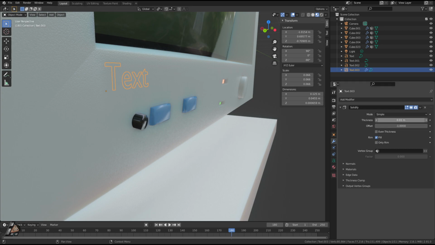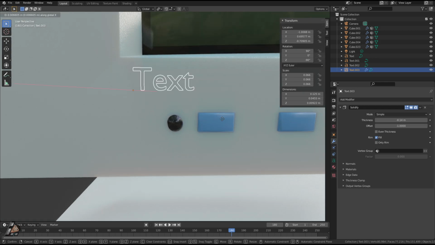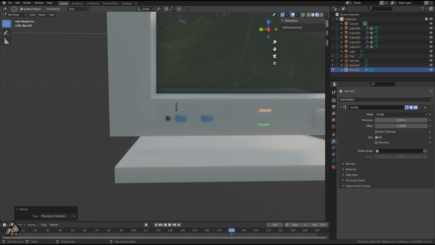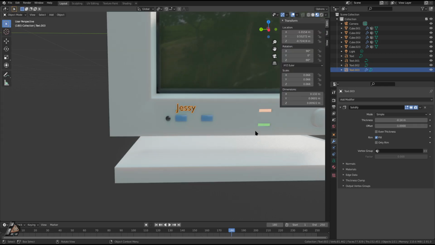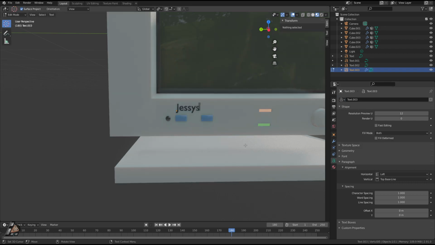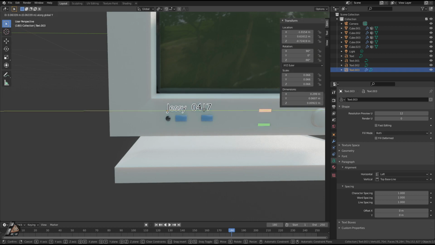Making this bigger by giving him. Pressing the wrong keys again. This is model Jessi. Yeah, it's okay for now. Jessi, 0 pointer. That's the model number, whatever this means.